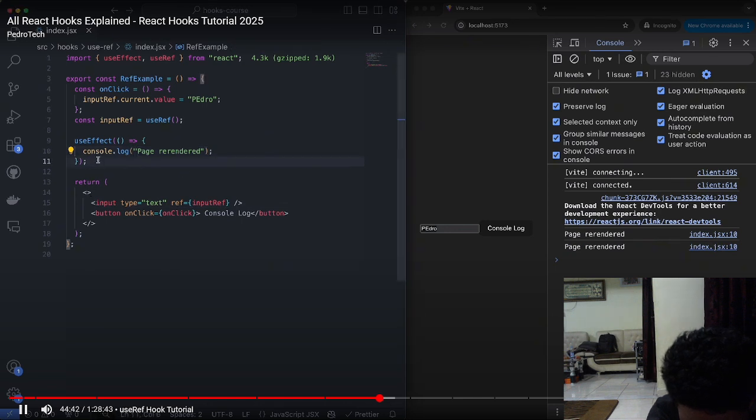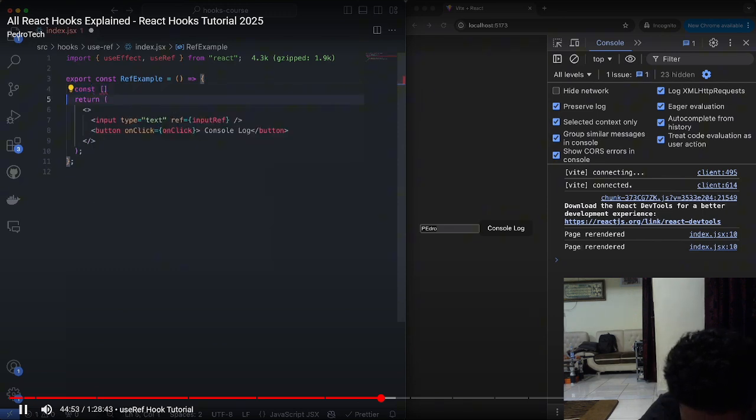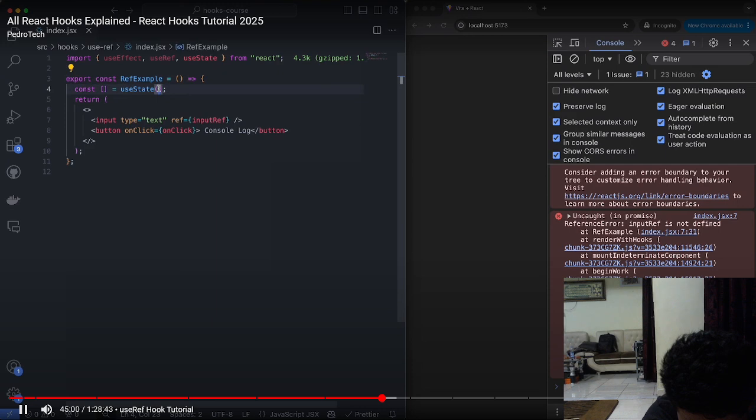Another use case is keeping track of the previous state of a state. So the previous value of a state. I'm going to show you guys what this means. Let's create a state here and use the example that we've been using throughout this whole tutorial. We'll create a count, so a counter state. We'll start at 0 and we'll call it count and set count.